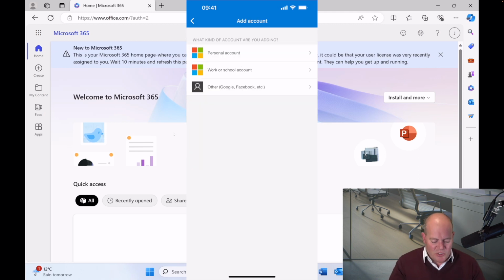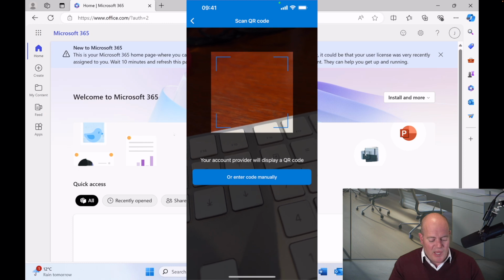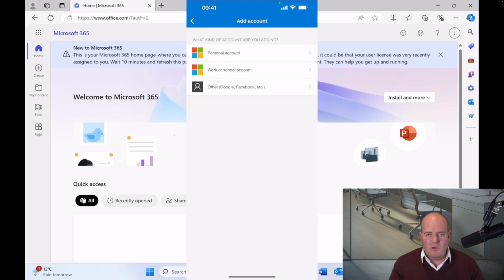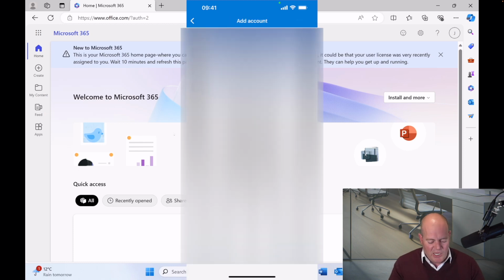I will come back and just talk about adding a different type of account. So adding, as you'll see, the last option on the menu is adding other accounts. So if you do want to keep all your accounts in one place, which is great, just use that other for when you're using Google or Facebook or any other type of account, rather than one of the first two, because those are specifically for Microsoft.